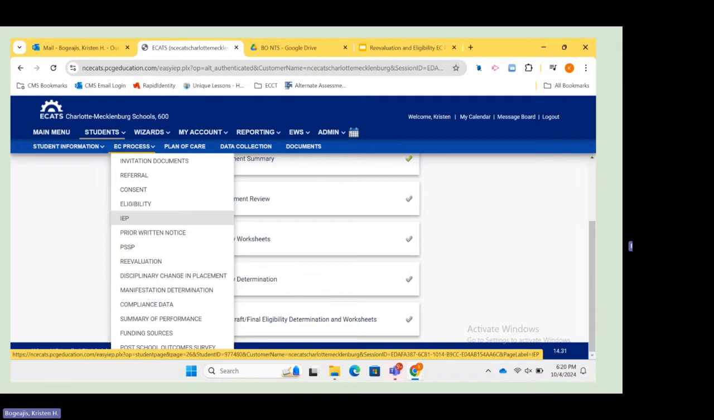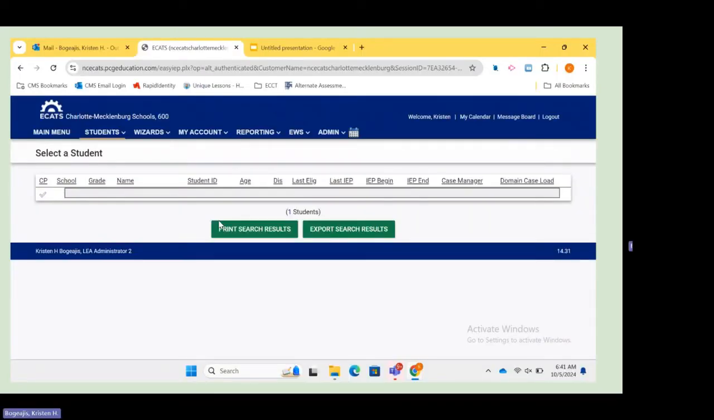So to start the IEP process, you're going to go to the EC process drop down here, and you're going to select IEP. But before you even do that, there is a way here on the select a student screen. If you search for your student by name, you're actually going to be able to see when the IEP is due. I wanted to show you this just so you know what kind of information you're looking at here. So let's say you search for your student and you can see things like last eligibility, last IEP, IEP begin, and IEP end. The IEP end date is when the IEP expires.